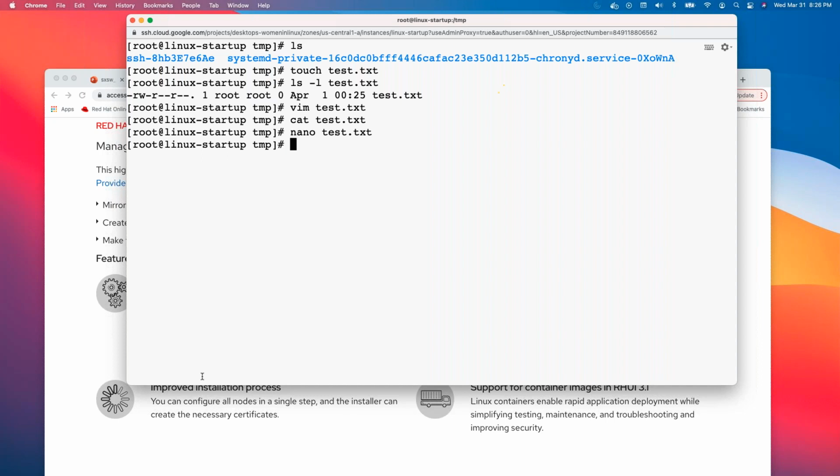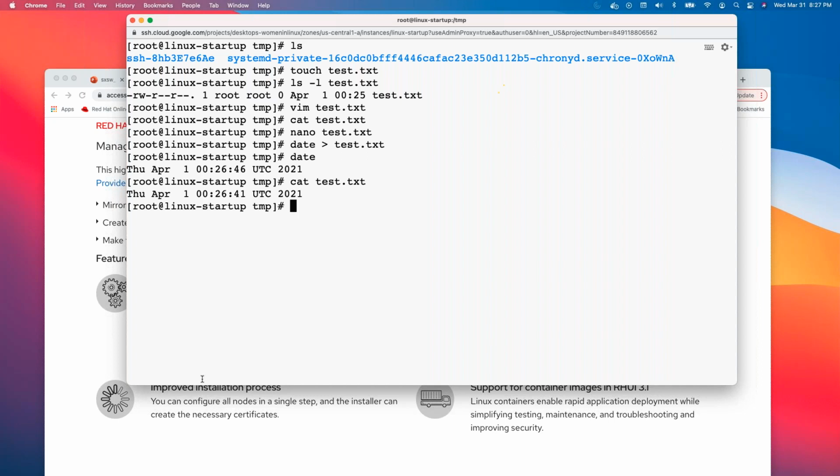Now let's put something in that file. I'm going to type the date command and I'm going to redirect that information into test.txt. You see, no output came to the screen. But if I did type date, it would show me the date on here. So now, if I cat that file, what do you expect to see in that file? All right. The date. The date on which I did it at that time. You can see the change.